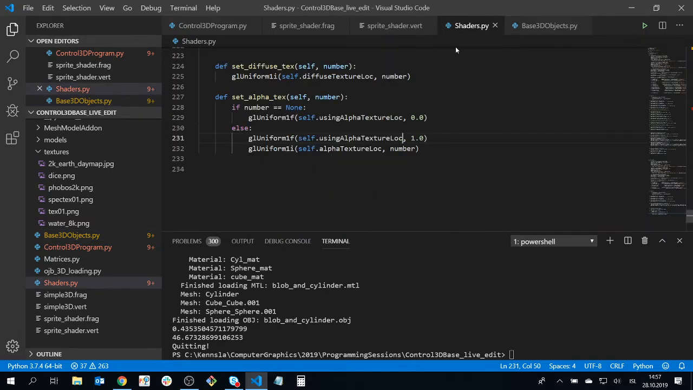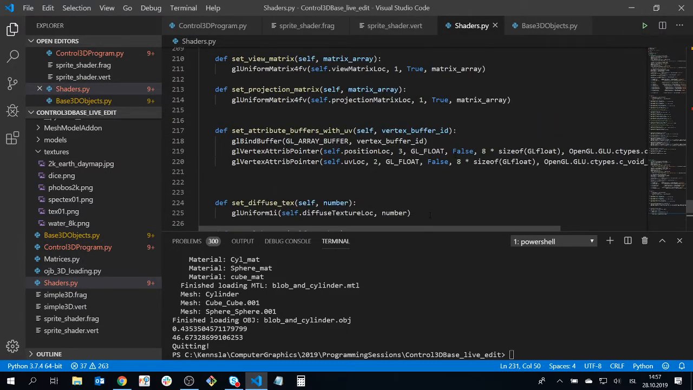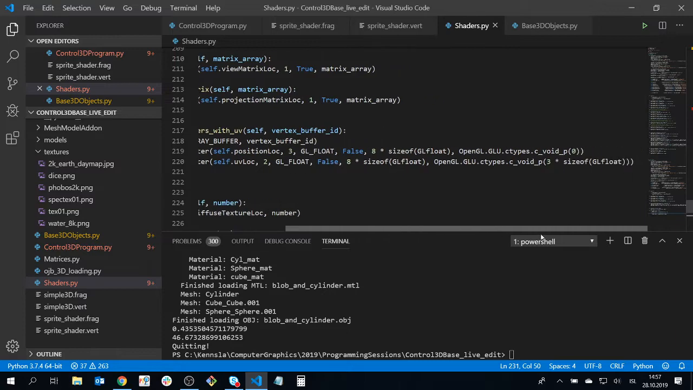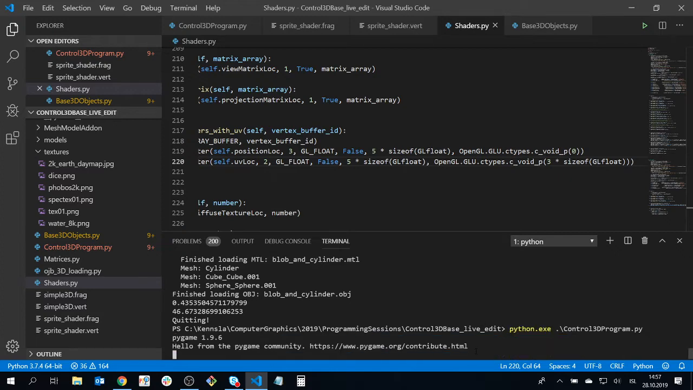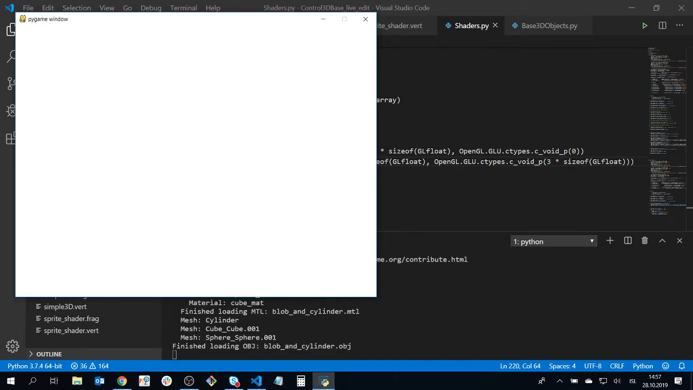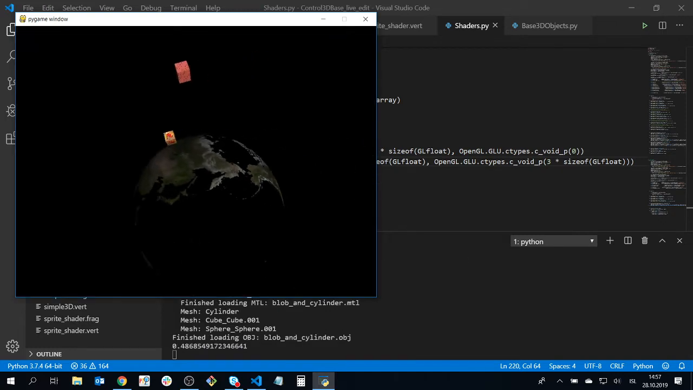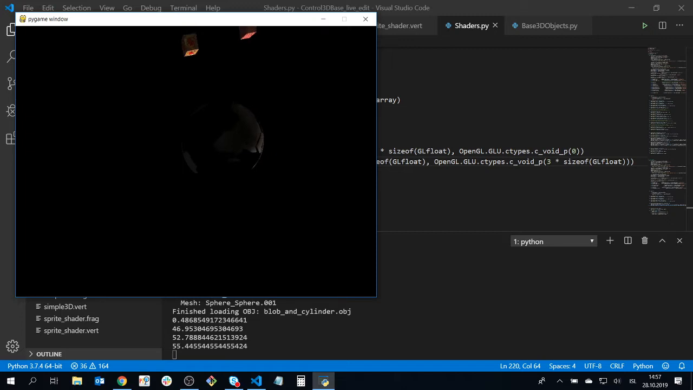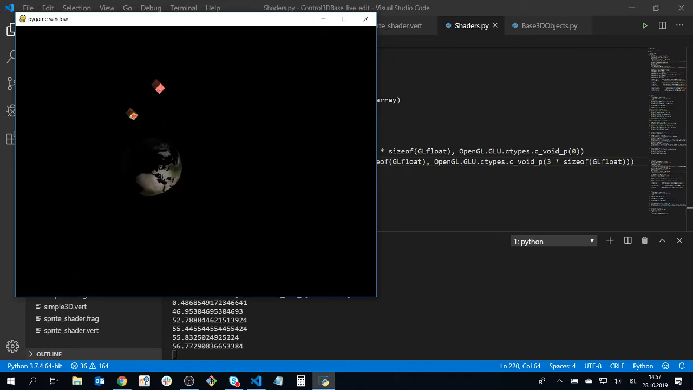If we go into shaders, here, yes, this should not be 8 times, this should be 5 times the size of float, right? Because we don't have any normal in there anymore. Let's see if that's enough. Not quite.